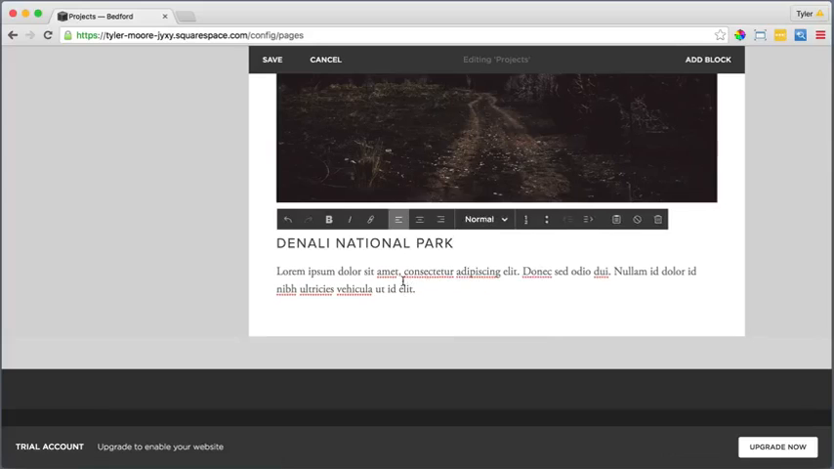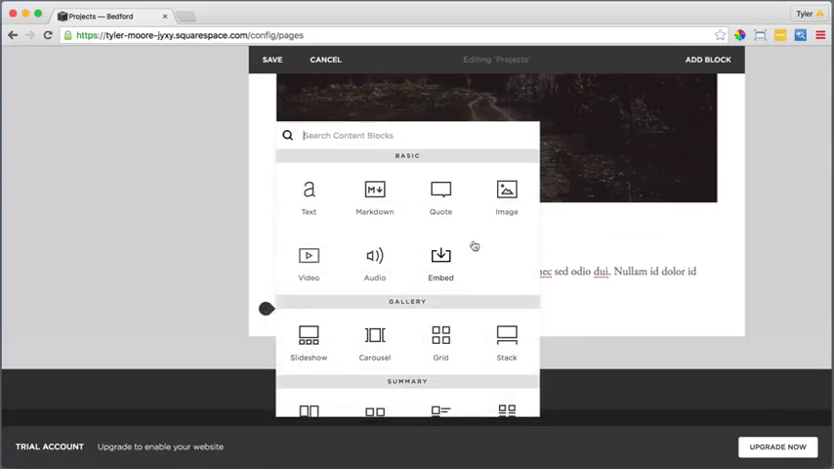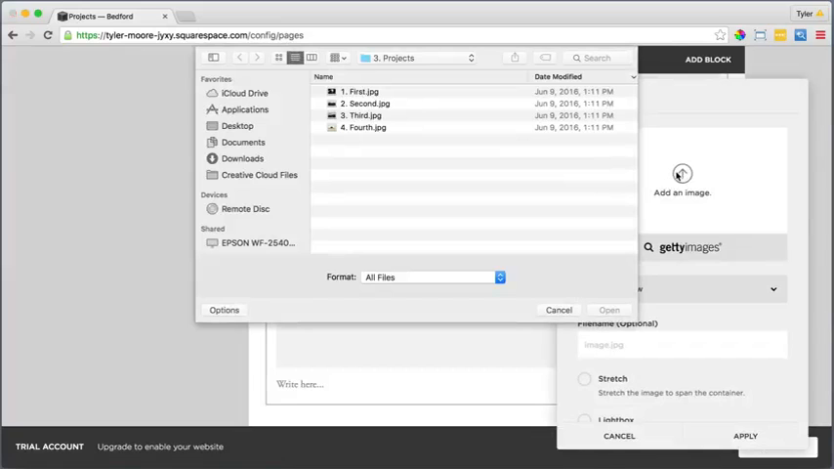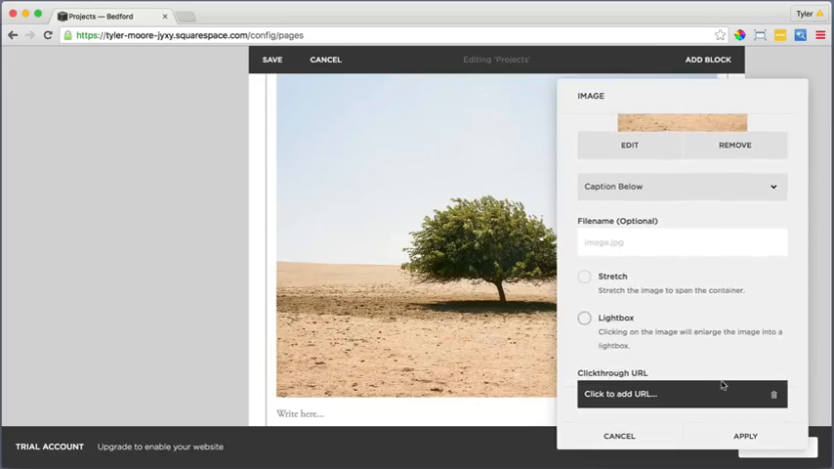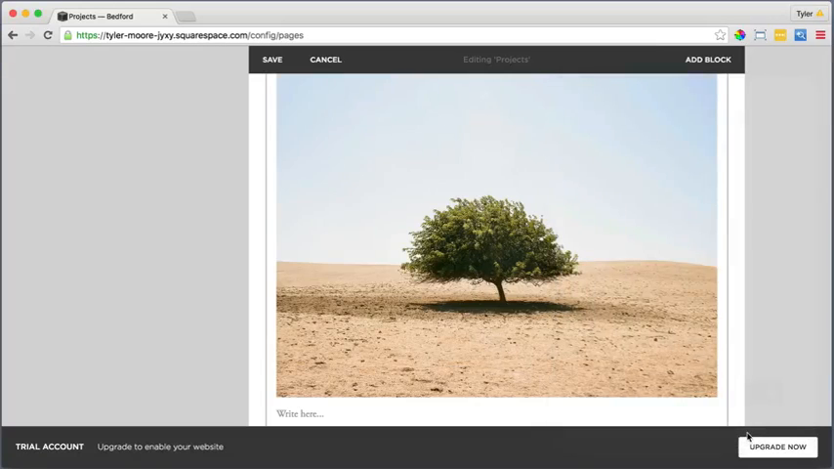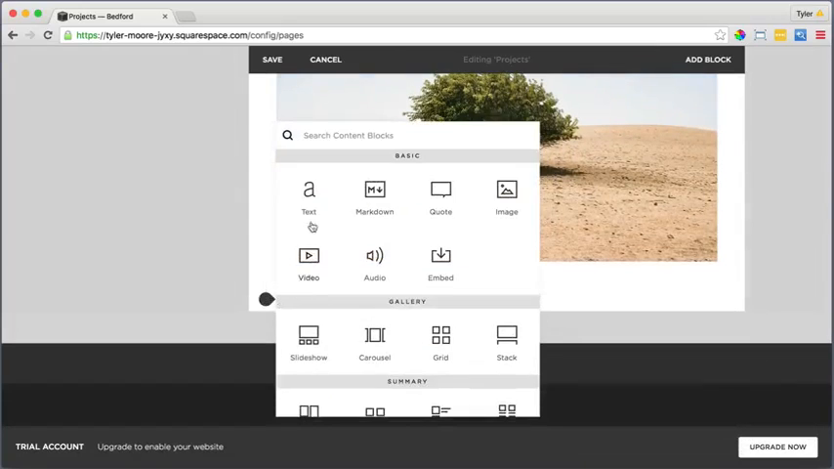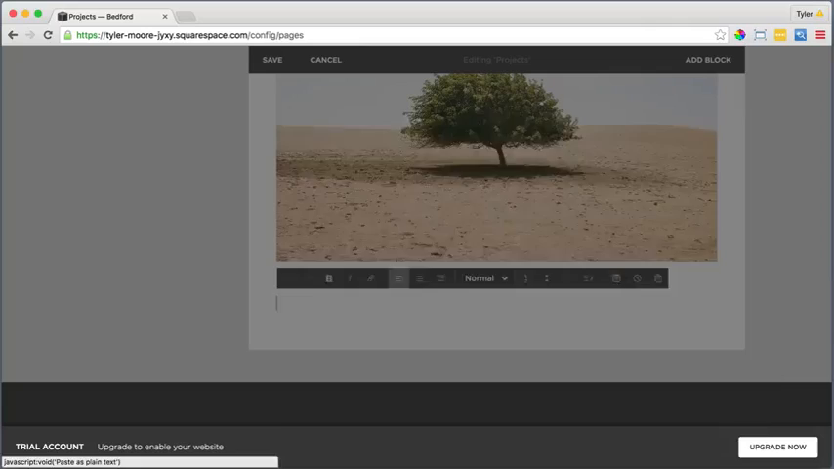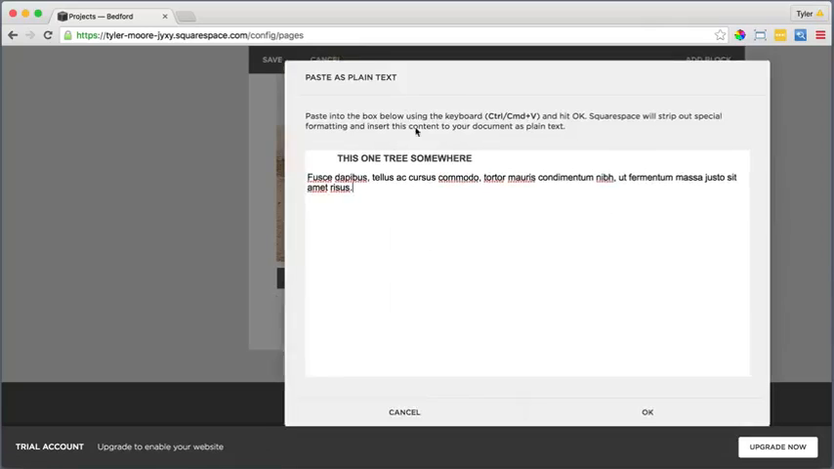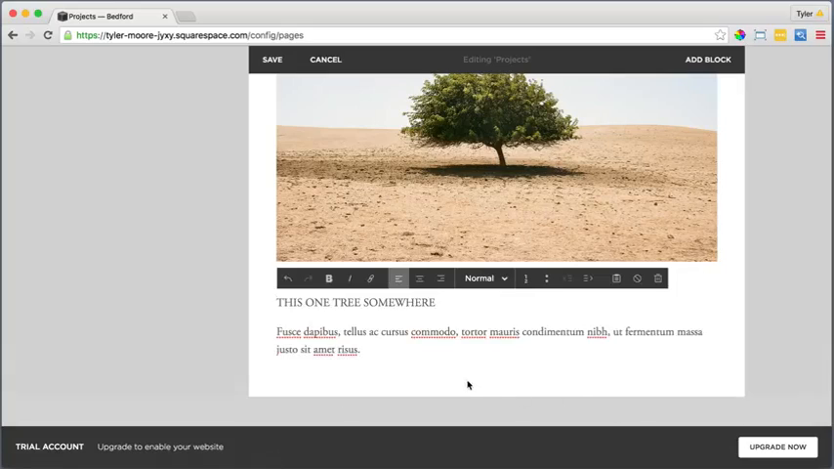All right, let's add some more content. Let's add an image under that. Click on add an image and open it and press apply. All right, let's add some more text and click on the text box and click on the clipboard and paste it in there and press OK. Then highlight the title and make it a heading 2.